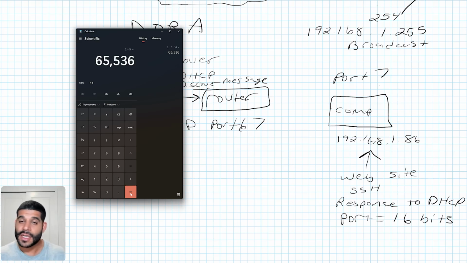In our case, if you think about a website, typically a website is port 80. SSH typically is port 22. And of course, when we're talking about a DHCP discovery message and we want to communicate out there, we typically do that on port 67.